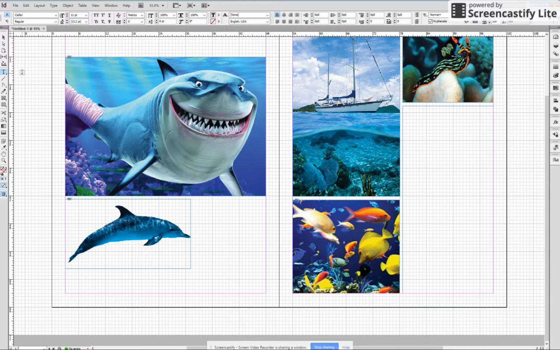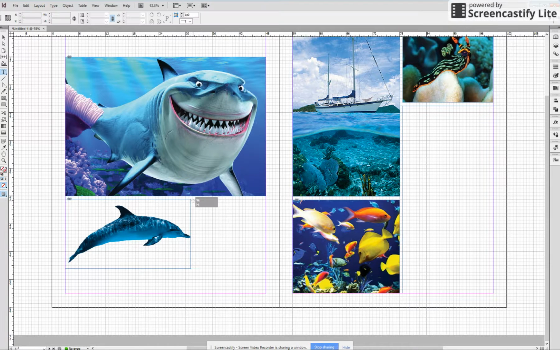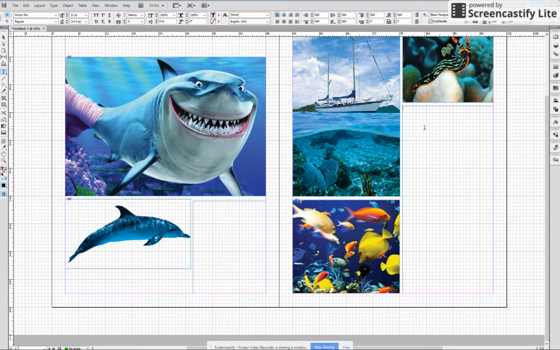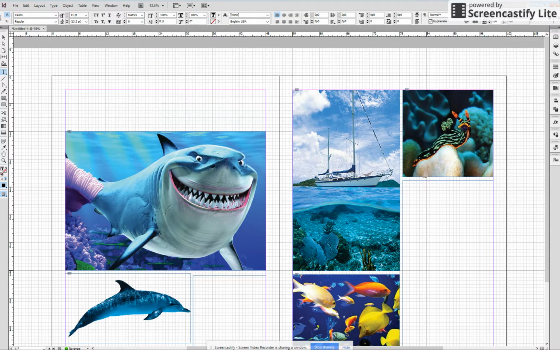So with the type tool selected, you can just click and drag a box, and you'll see your blinking cursor. That's how you know that you now have a text box or a type box available for you to put copy in. There are a couple ways that you can put a story into this box. You can open up Word or Google Docs and copy and paste text into your document here.